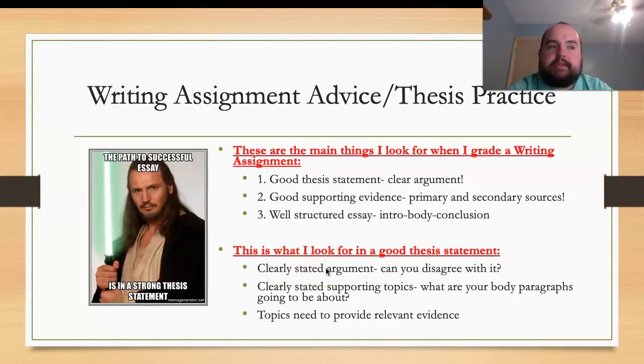If you're just making a statement that's listing an unquestioned fact or just summarizing something from a reading, that's not something you can argue with. Your thesis statement needs to make a statement that people can argue and disagree with. Also, again, the importance of this evidence and your supporting topics. They are going to outline what your body paragraphs are about. Once I'm done with your thesis statement, I should know what each of your body paragraphs are going to be about.